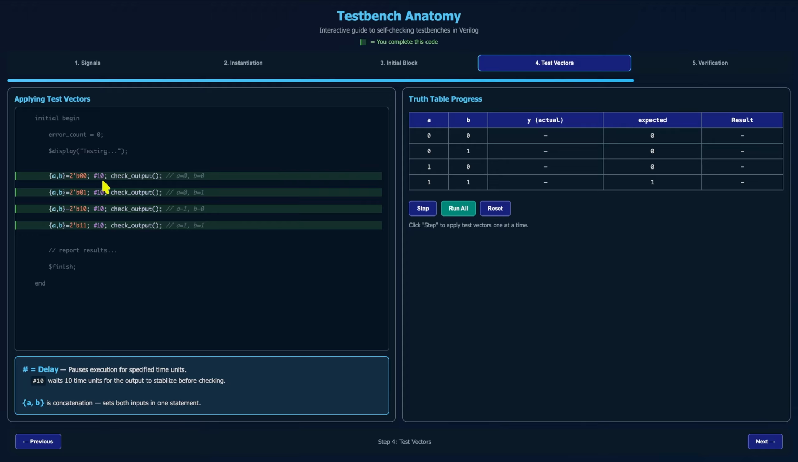We could have just done 1, but 10 in this case. Maybe you have a little better waveforms that get generated if you're using the waveform generator. So that's why you go with a larger number. Okay, so pound 10, we're going to hold this input combination for 10 simulation time ticks.